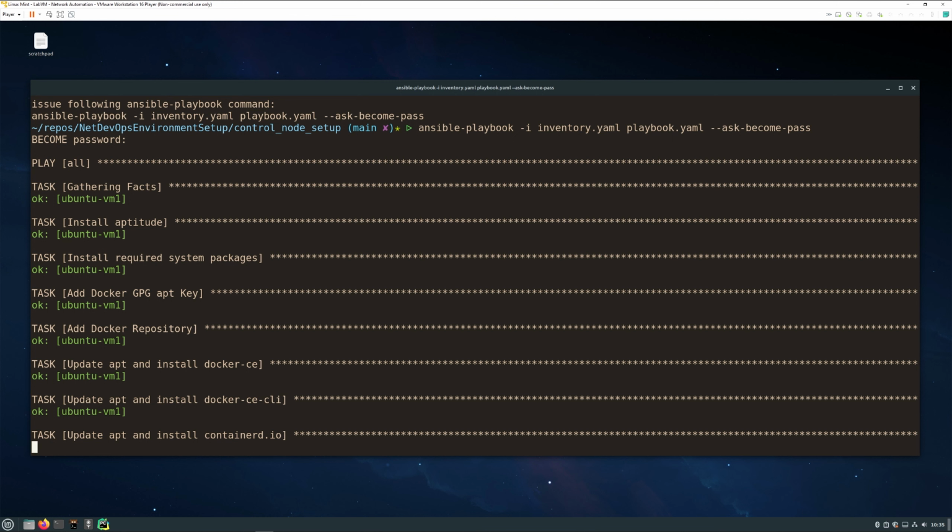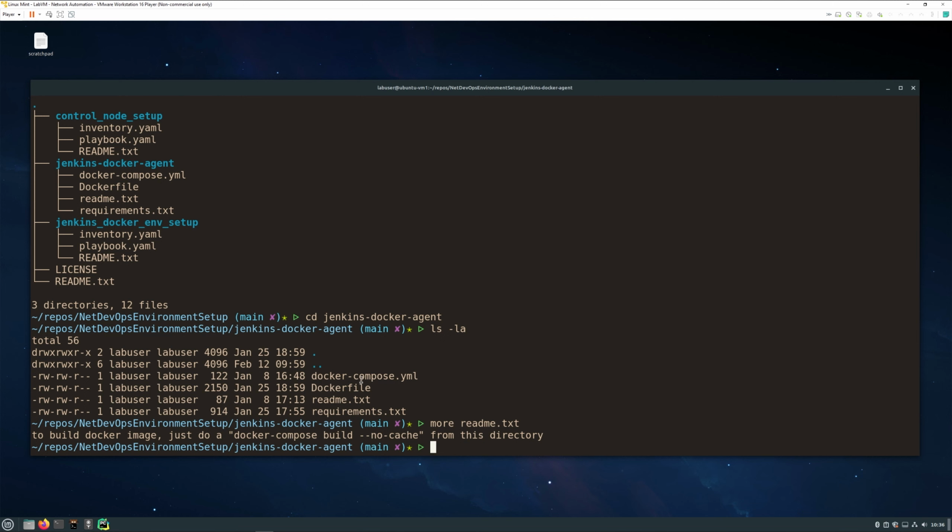If you look at the README, for example, it tells you to build the Docker image, just do a docker compose build, no cache from this directory. It looks at the Docker compose YAML and the Dockerfile, and builds your custom Docker container. There is a Jenkins agent container that exists on Docker Hub. I can't remember the details. I had some issues with it. I probably just didn't play around with it a lot, but I wanted to learn how to build my own custom Docker container. So that's why I did this.